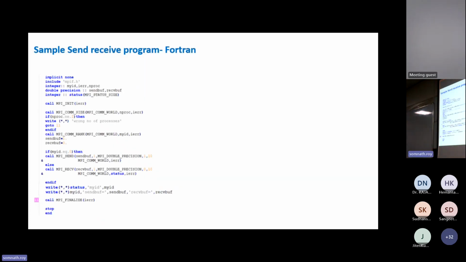This send receive is done by call MPI send, buf, one double precision, where it will be sent, what is the tag, the communicator, and you have to put the error variable in the program.